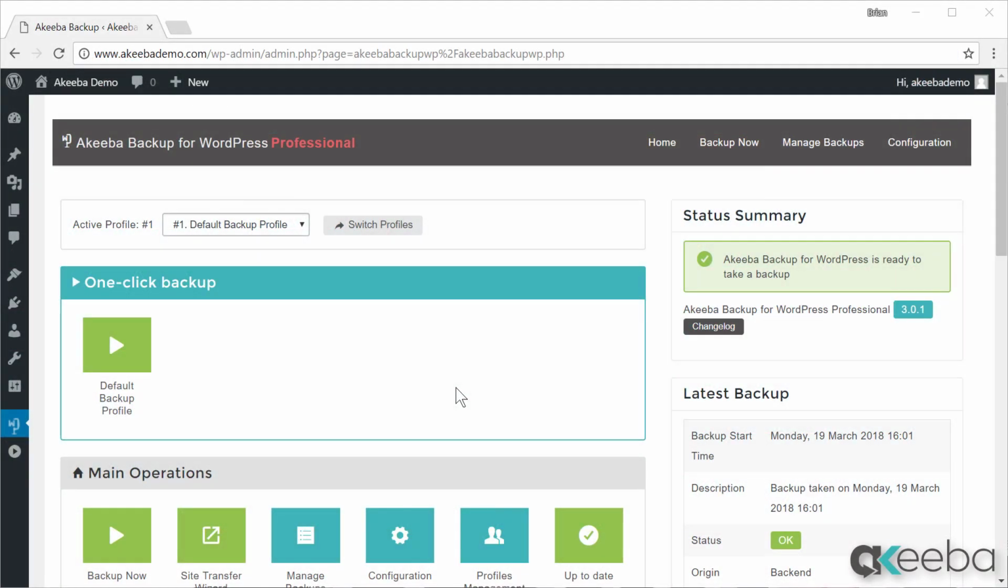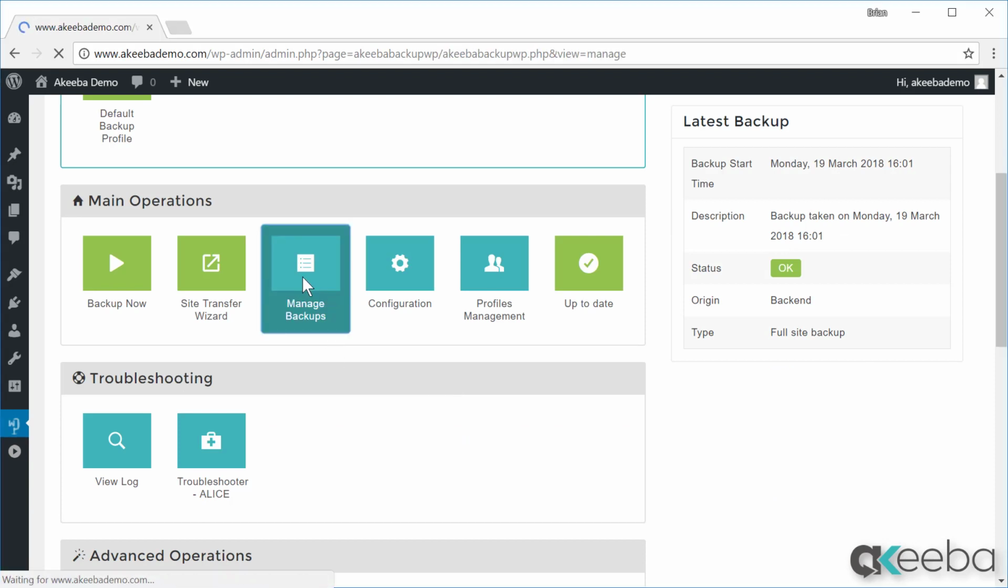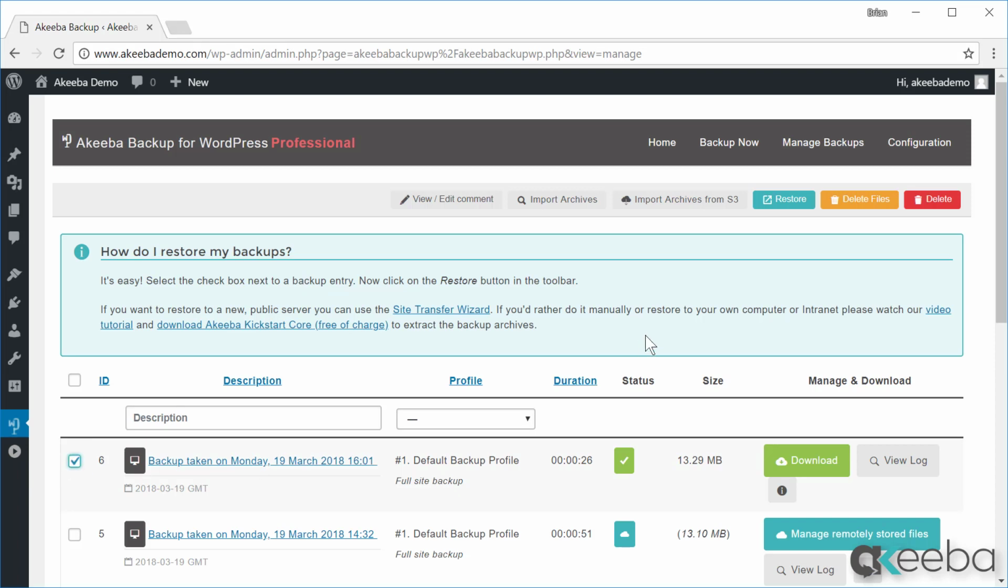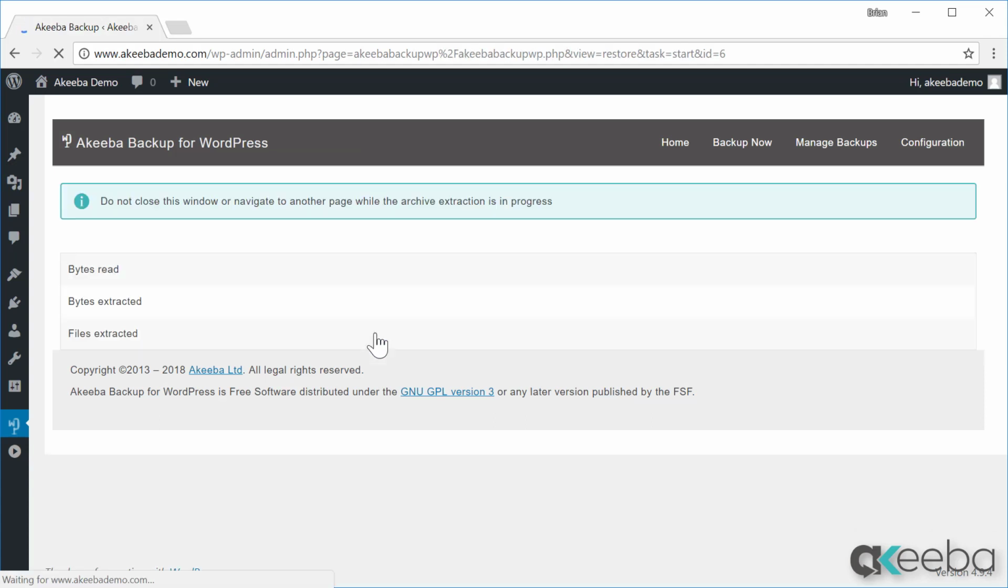If you want to restore your site to a previous version, go to Manage Backups and then select the backup you wish to restore and click on Restore. Select the file's extraction method. This is usually the default, Write Directly to Files. Click to start the restoration.